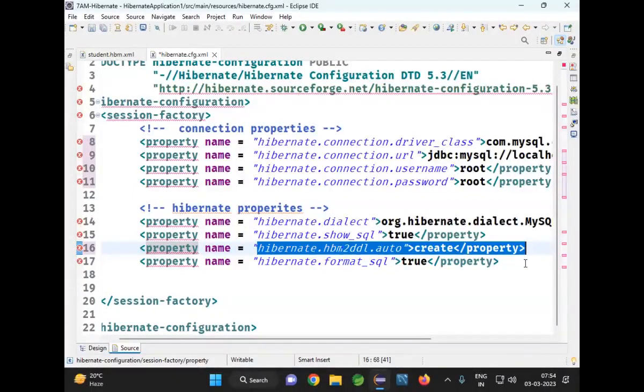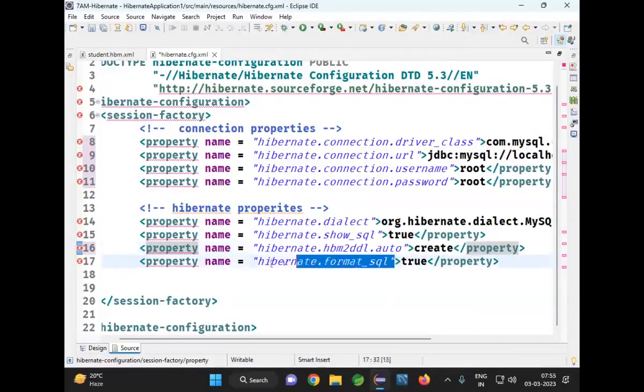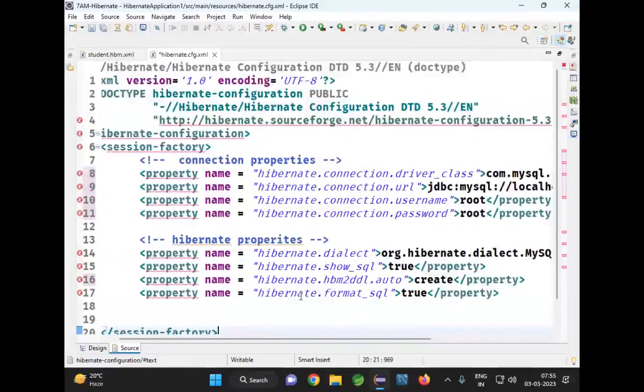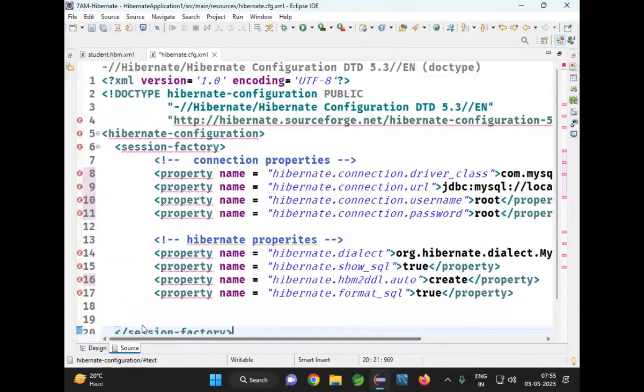And if you want to see the queries in a formatted way, not the entire query in a single line, like in Oracle class where I write queries in multiple lines, then to get the query in a formatted way, we can add this property, format underscore SQL. Let's see how it is going to work. Observe it. Try to understand me. I will tell you.